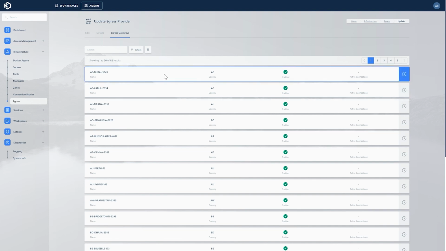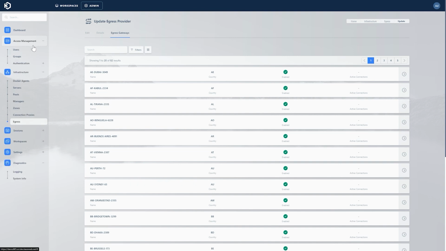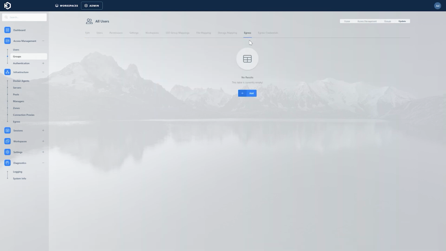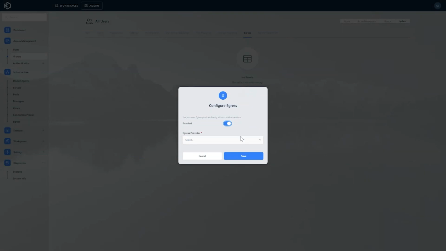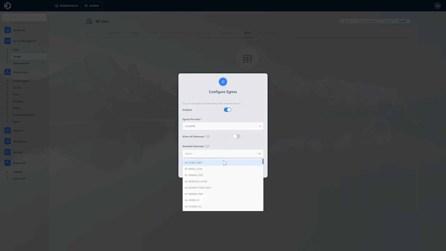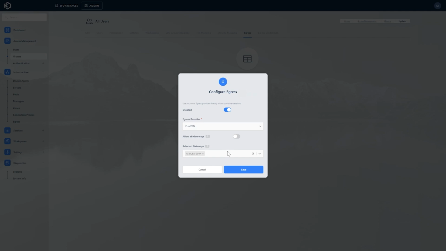To use this egress provider, you can assign it to a workspace, user, or group object. For simplicity, let's assign it to a group. Go to Access Management, Groups, select the group and click Edit. Go to the Egress tab, click Add, and select PureVPN as the egress provider from the drop-down. By default, all the gateways are allowed, but you can turn this off and give access to selected gateways only.